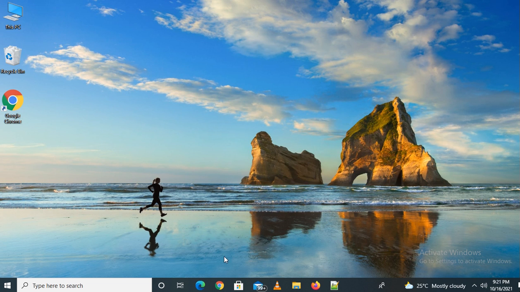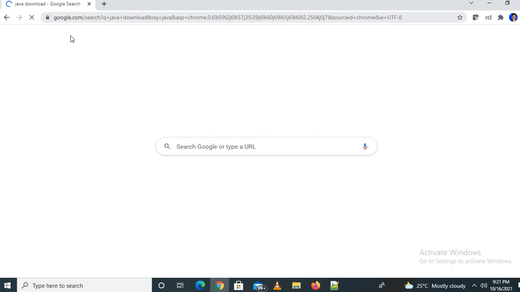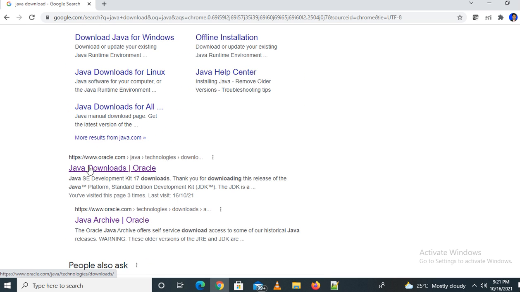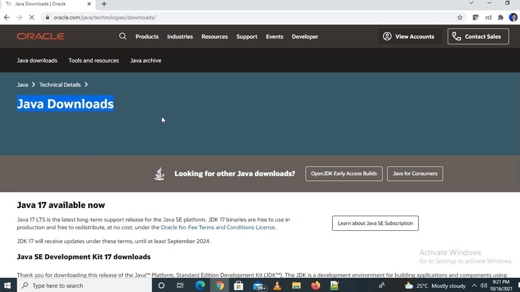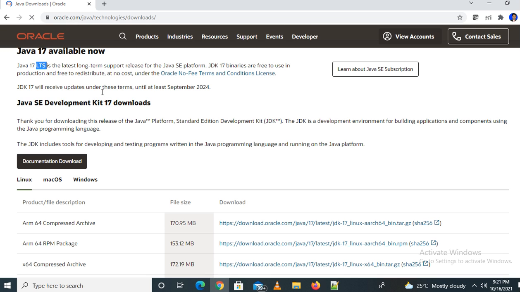Let's open your favorite browser. I am opening the Chrome browser. Now type java download. We'll go to the Oracle site, this is oracle.com. Let's click on this. This is the Java downloads page. Java 17 is available now, and it is the LTS, long term support, the latest long term support. Java Development Kit 17 downloads.